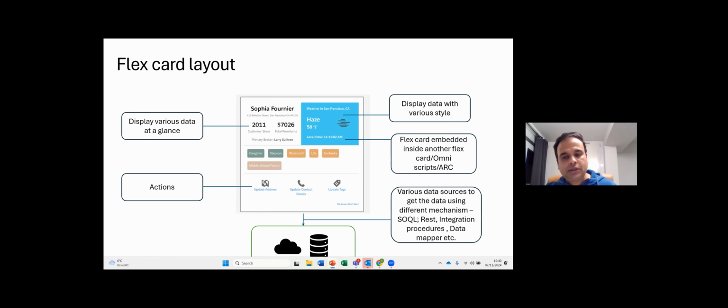Another important capability of FlexCard is that it can get data from multiple sources. So the data can either come from your SOQL queries, it can be a REST API, an integration procedure, or a data mapper. So it can be any one of these mechanisms by which you can get the data.